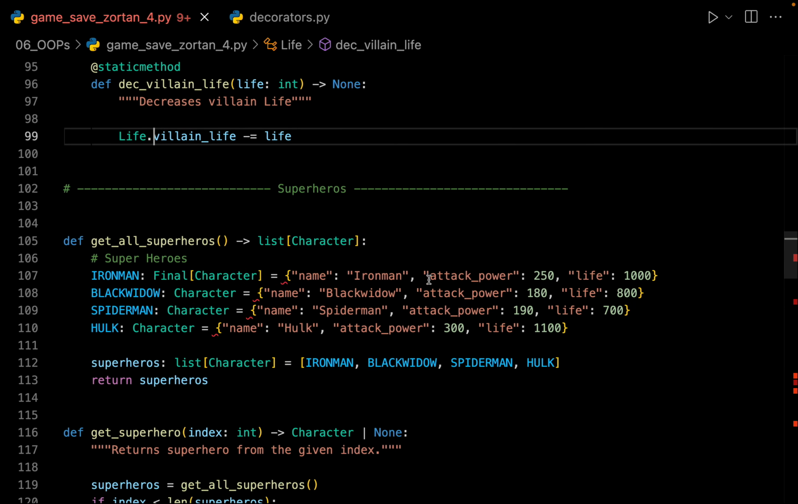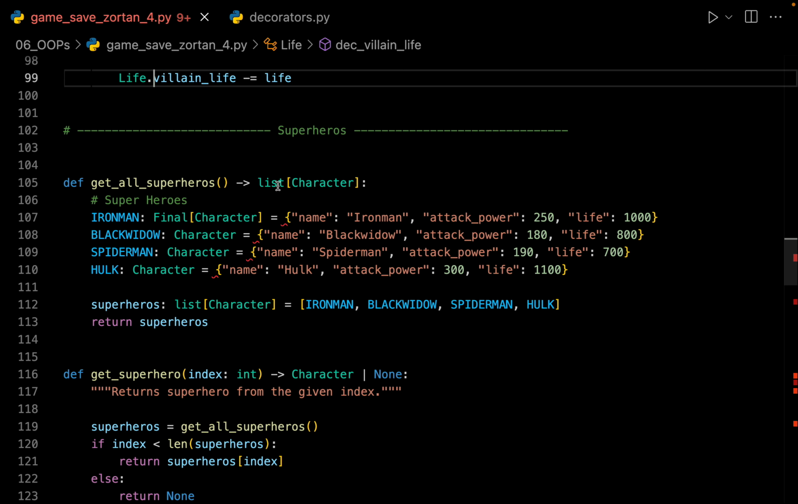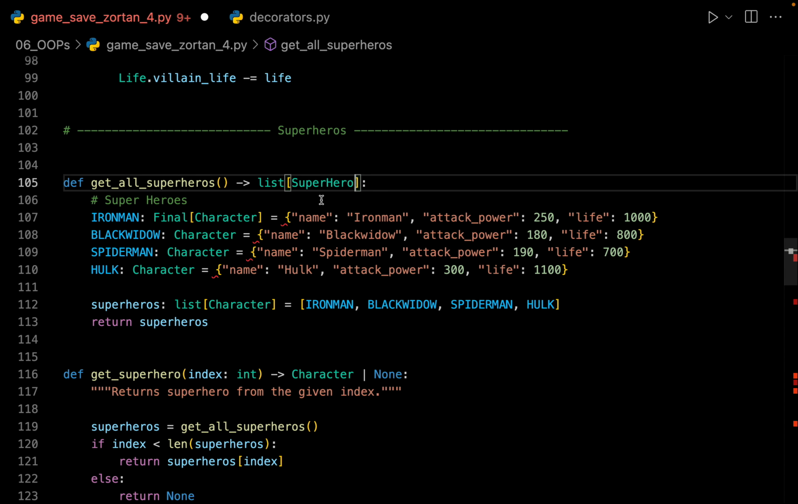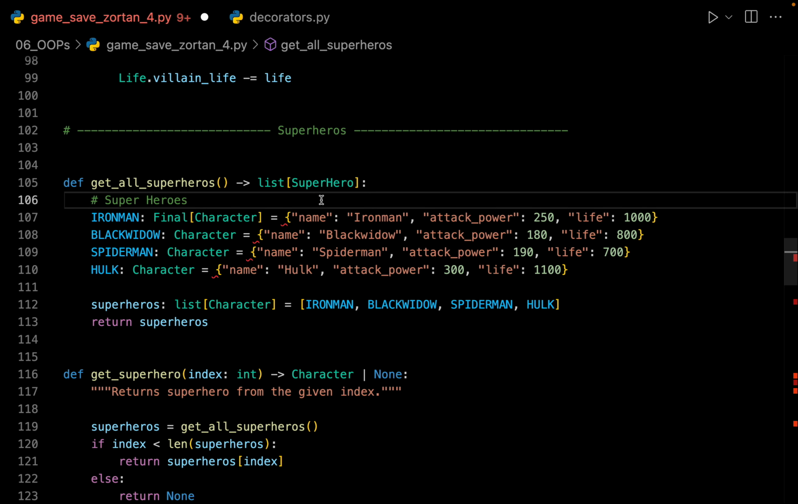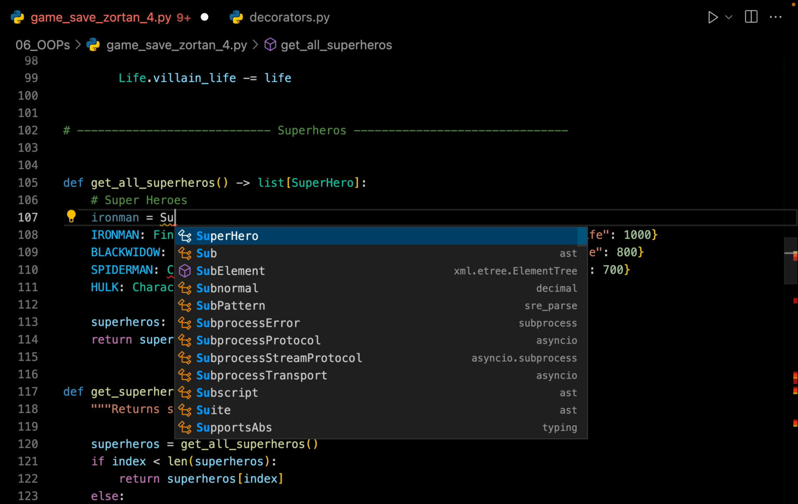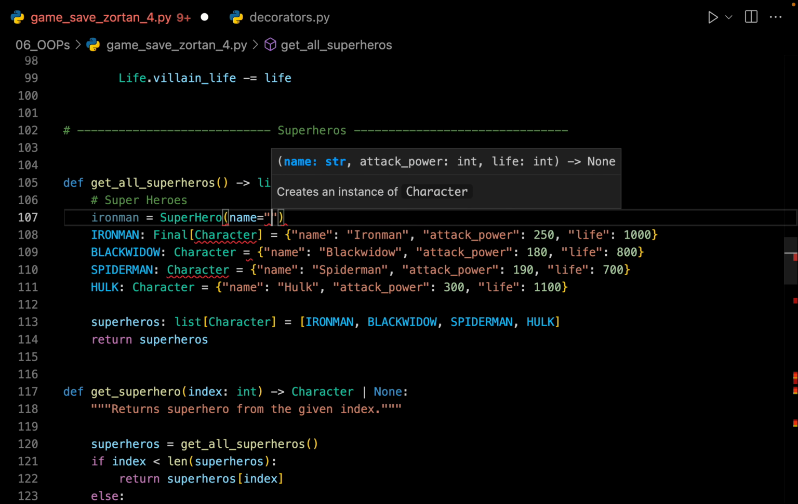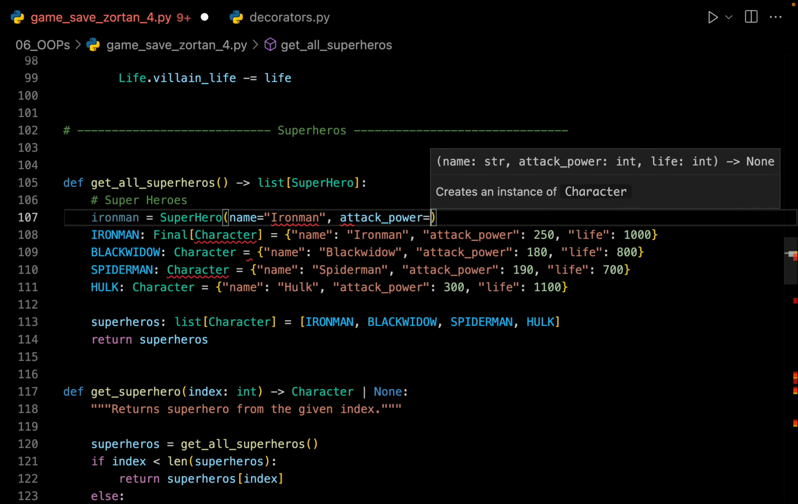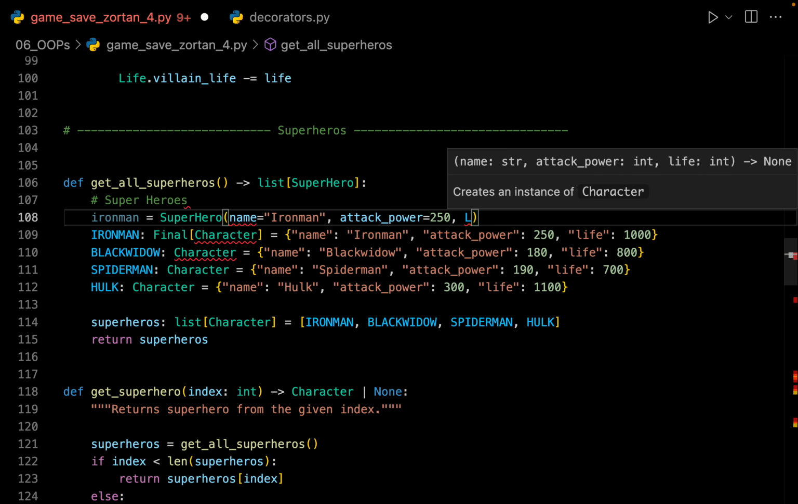Let us go down. So here what we can say is this is a list of superheroes. So instead of just character, I can say this is my superhero. Next, what I can do is create instances of my superhero by using the newly created class. So I can say my Iron Man is a superhero. The name is obviously Iron Man. Next, the attack power is 250 and the life is 1000.